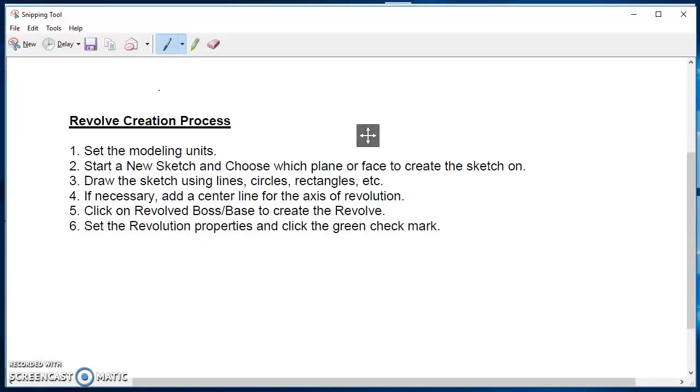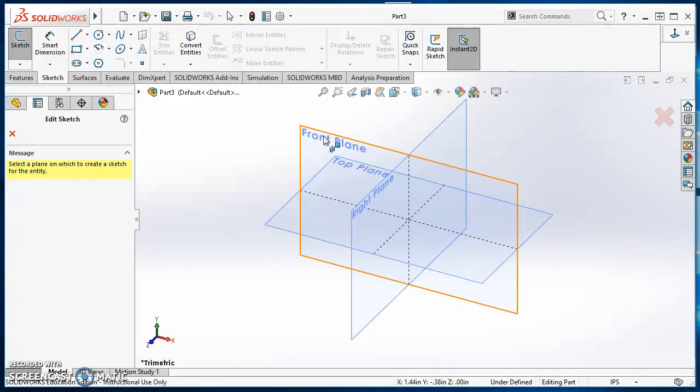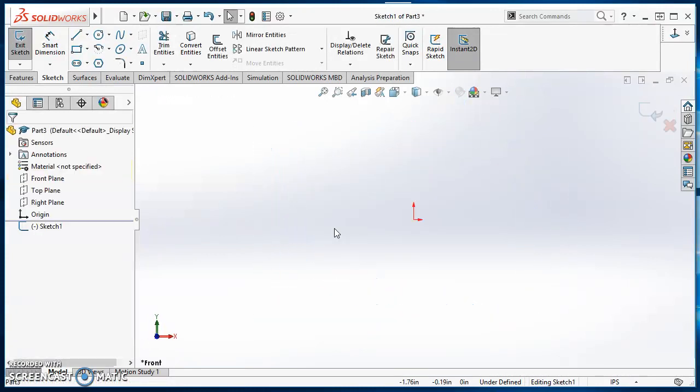So the process that we're going to follow is, first thing, make sure your modeling units are set. Second thing, start a new sketch and choose which plane or face to create the sketch on. So in SolidWorks, check my units down here. Mine's set to IPS, so that's in inches. This screwdriver handle does happen to be in inches, so we're good. I can click on Sketch on the Command Manager, hover over the border of the front plane, and I'll left click there. Now I can start sketching this out.